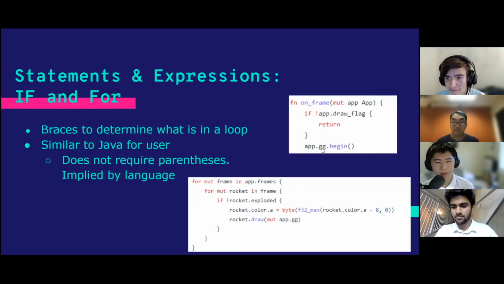So this is an example of a statement for expressions of ifs and fors. In this case, you can see that braces are used to determine what is in a loop. It's similar for users who use Java, but it doesn't use parentheses. It's implied by the language.